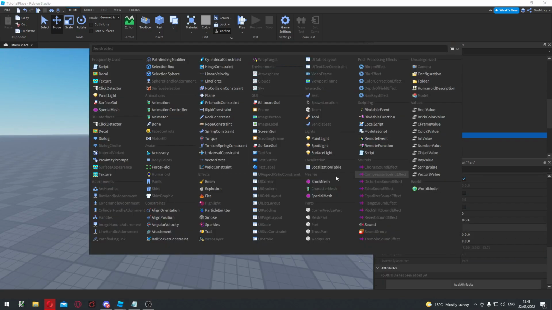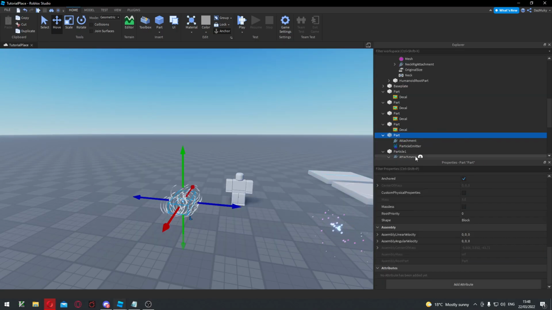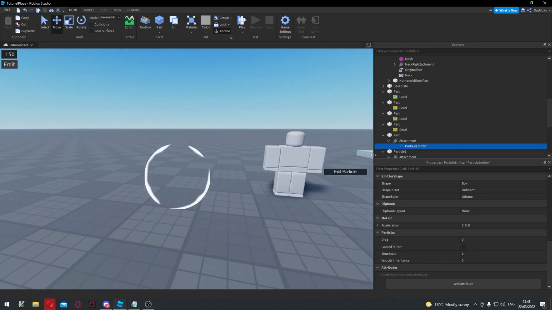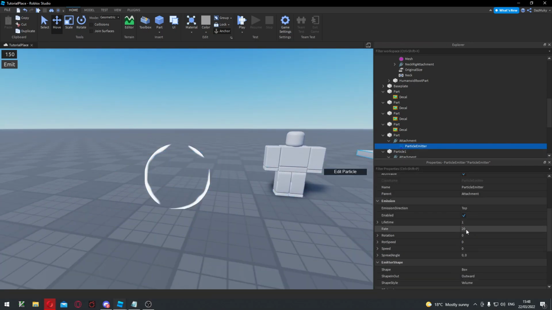The next thing I'm going to do is attach an attachment. Pop the particle emitter into the attachment so that it's all spawning at the one place. The next thing I'm going to do is change the rate, so I'm going to bring this down to about 15.